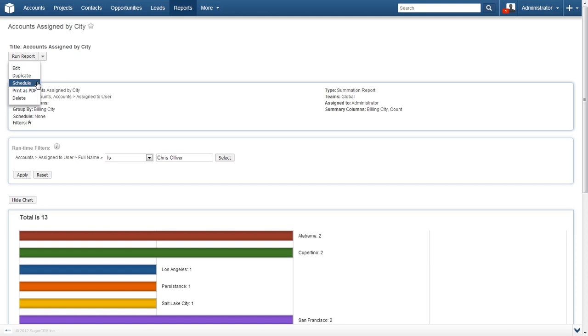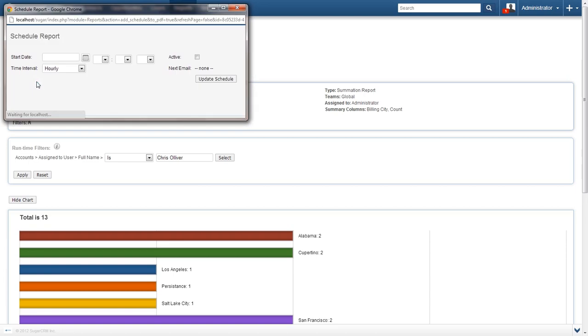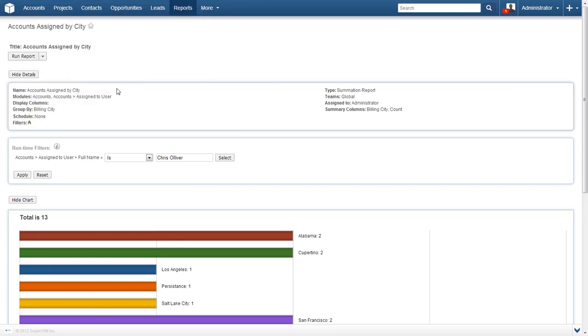You can also schedule the report to run at a certain date and time with the SugarCRM scheduler. To do this, select Schedule from the menu and enter the date, time, and interval, then click Update Schedule. The report can also be saved as a PDF. I think that we're happy with this, so let's move on.